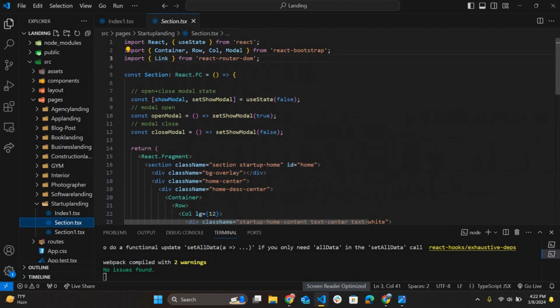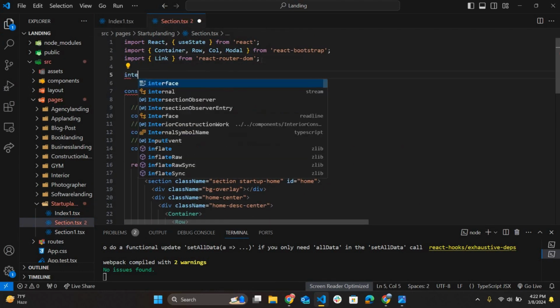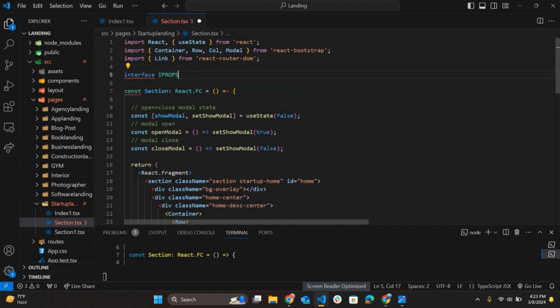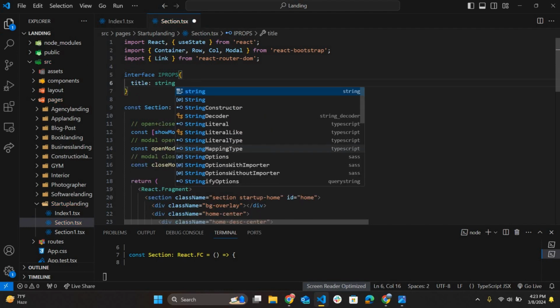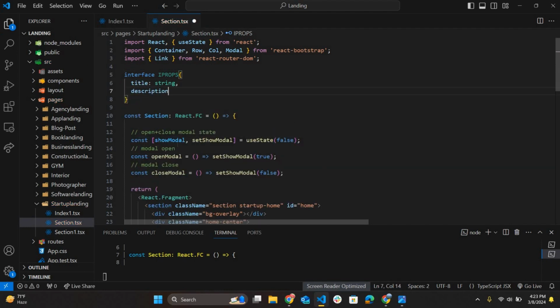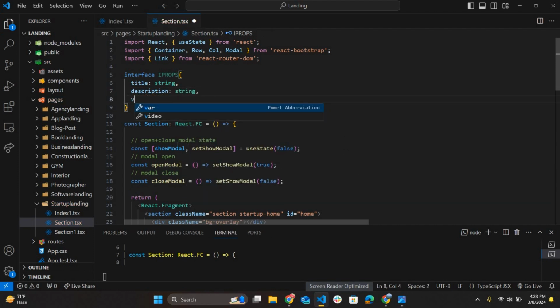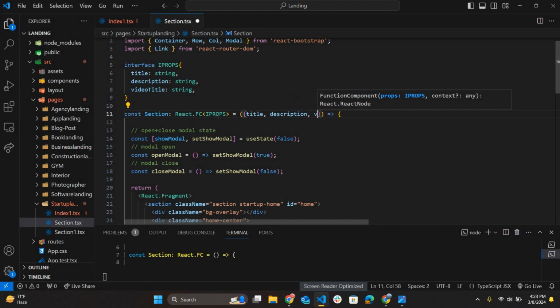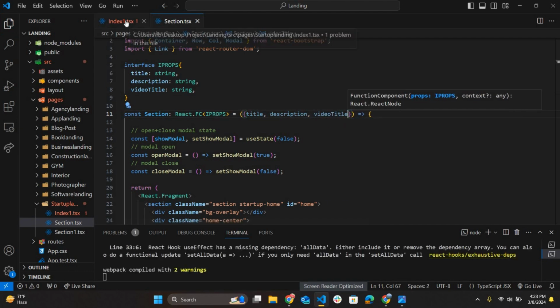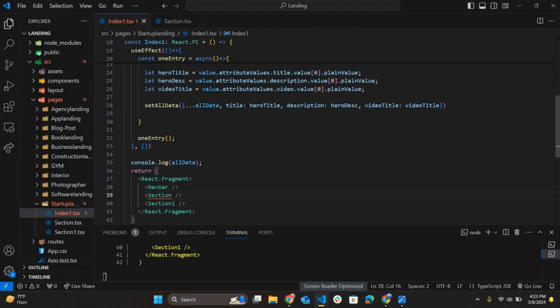Now we have to pass the data to the child component using props. We first define an interface called iProps to specify the types of props that section.tsx will receive. Title of type string, description of type string, and video title of type string. And inside the component, we destructure the props object to access the title, description, and video title properties. Now we can pass the data to the child component easily by using props.